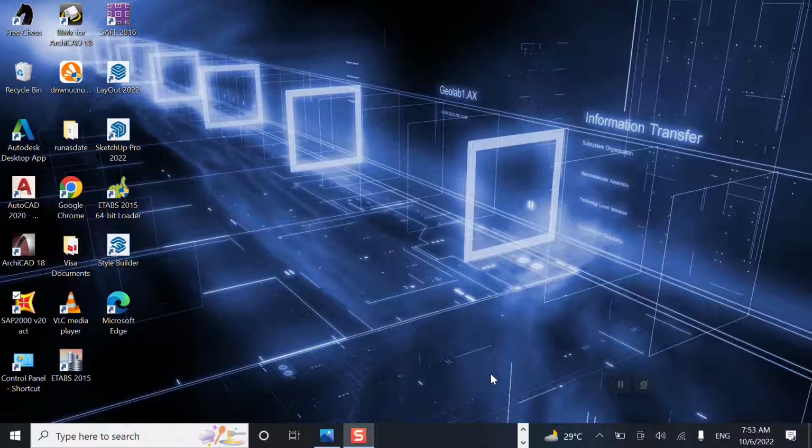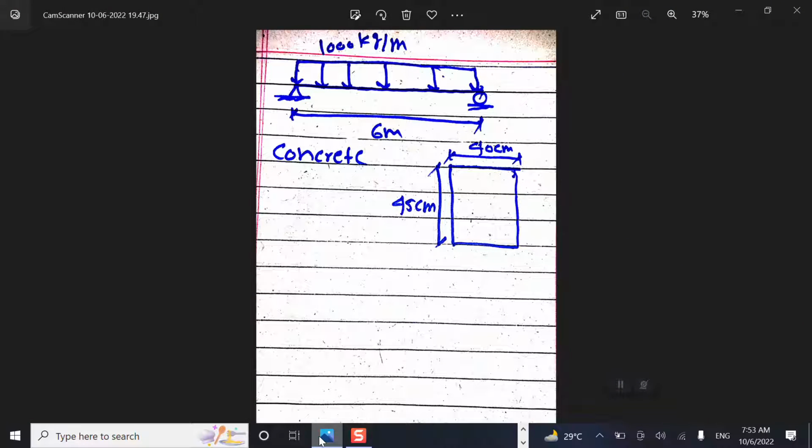Actually, in the previous session, we discussed the SAP program and the difference between SAP and ETABS. But in this episode, we are going to design and analyze a very simple beam. We have a simply supported beam with a UDL, a uniform distributed load, acting with the amount of 1000 kilogram per meter. This beam is made of concrete, and the dimensions are a width of 40 centimeter and a depth of 45 centimeter. We are going to design and analyze this type of beam.